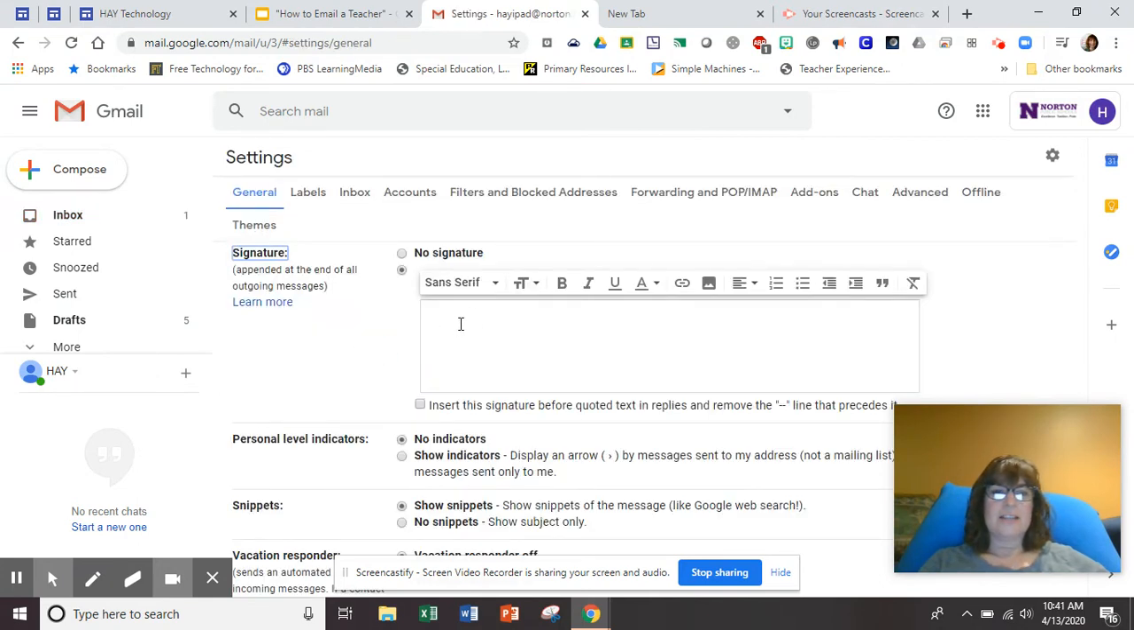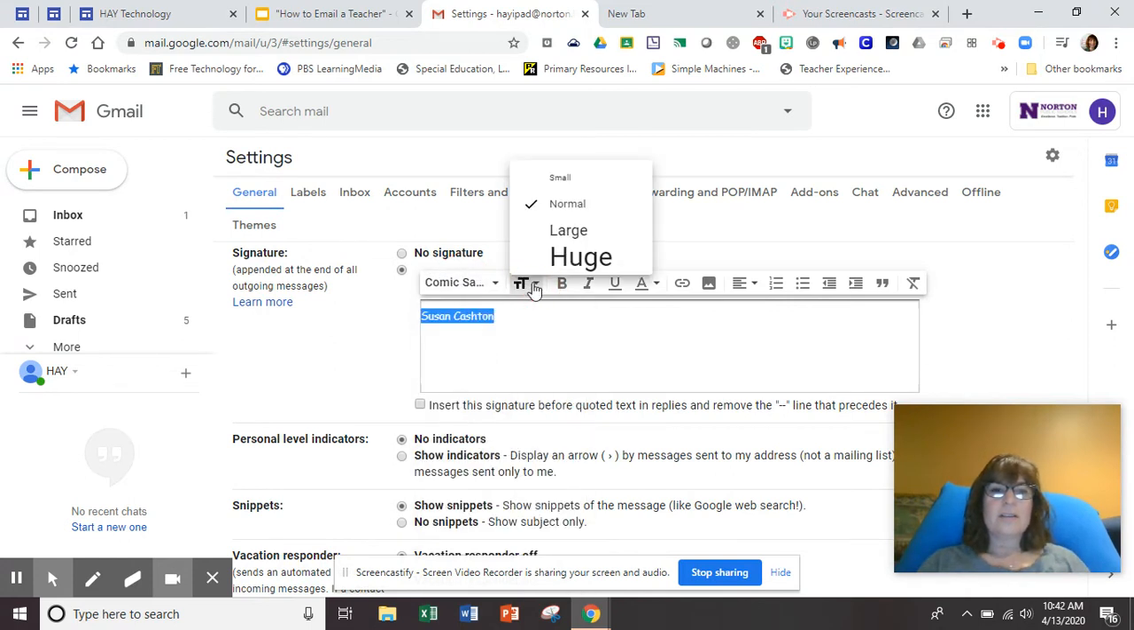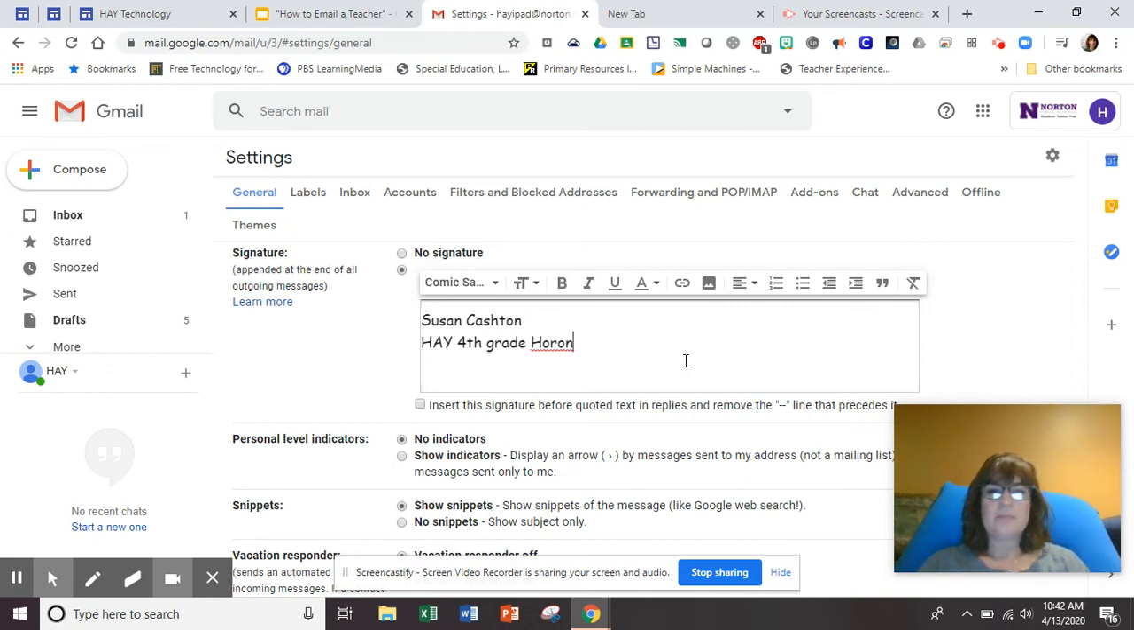So you're going to press Set Signature, and in this box, you can write your first and last name. If you want to change it, we'll highlight it. You can change it. You can make it bigger. You can do all of those things. And you can write what school you're from if you want. Fourth grade. And your homeroom teacher. You'd have to spell that correctly.